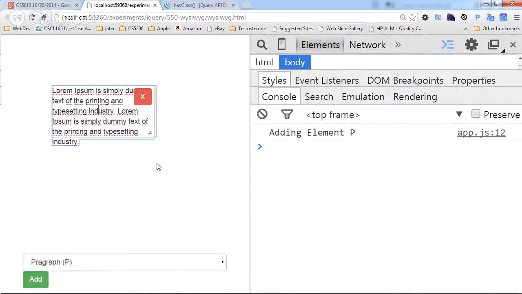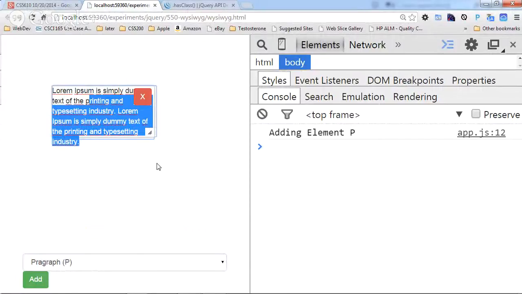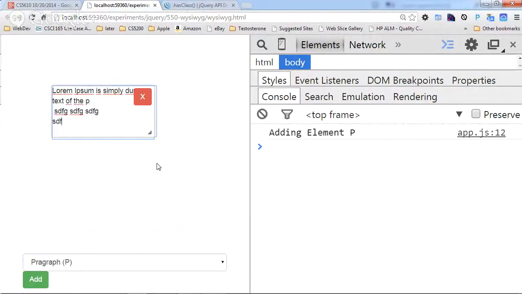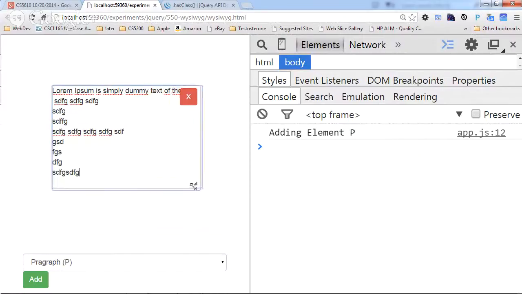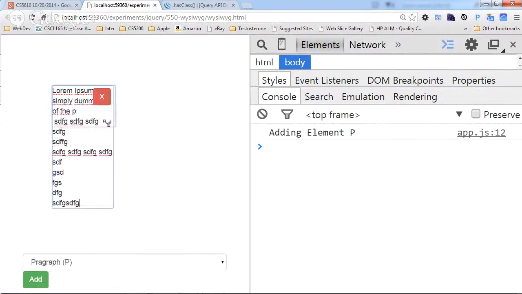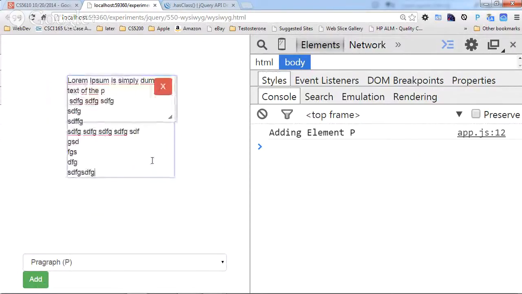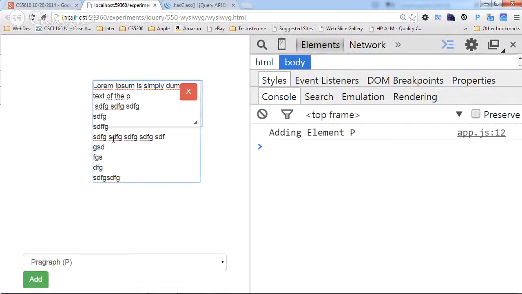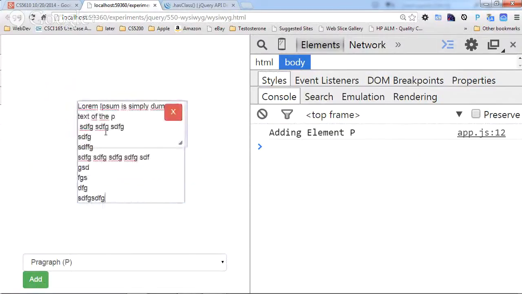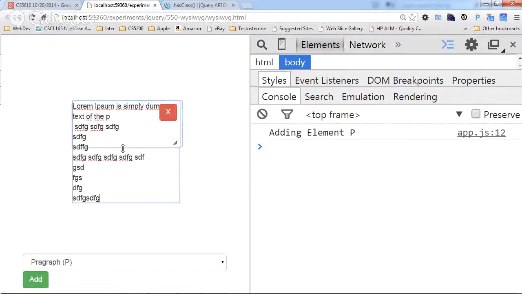Notice that a cursor appears, and I can select content, and I can remove and type some more. Notice that my paragraph is becoming bigger, and I can resize the overall container of the paragraph. I can still drag and I can still resize. I do not have control over the select and the drag because I'm already using that for dragging.